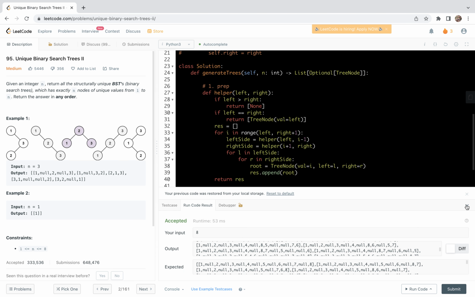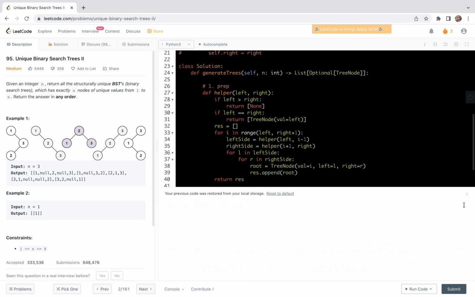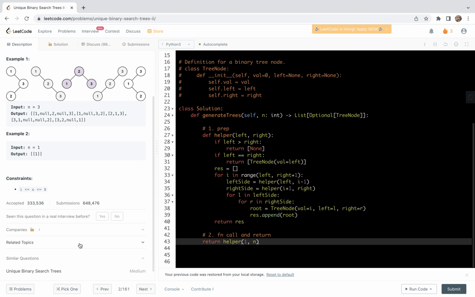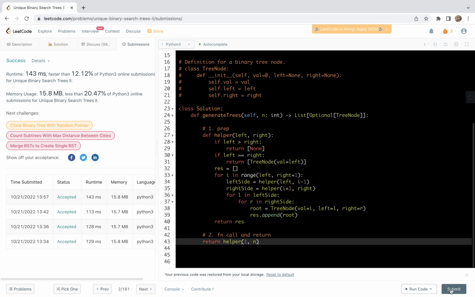So actually a natural extension for this problem is to count how many unique binary search trees there are for a given n. This actually corresponds to another problem, that is Unique Binary Search Trees. This is counting the number of distinct binary search trees. So let's also do a generic check before we end this video. Yeah, it passes all the cases.